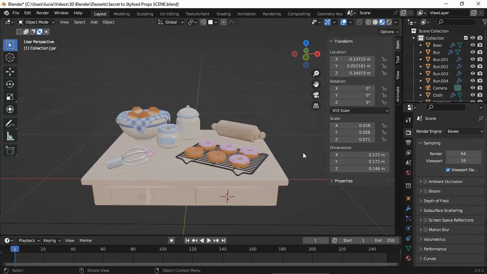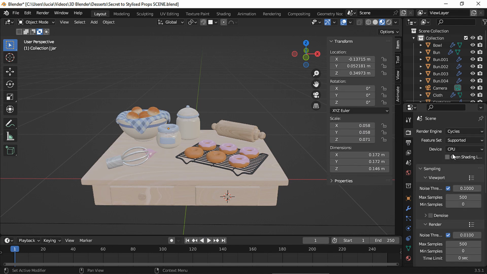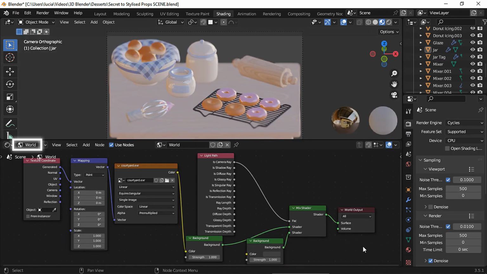Okay, let's begin. Firstly, to get the best look possible, I'm sorry to inform you, but we need to switch to Cycles. For this scene's world, I only used one of the default HDRIs, and with this node setup, you can use an HDRI just for lighting without the image appearing as the background.